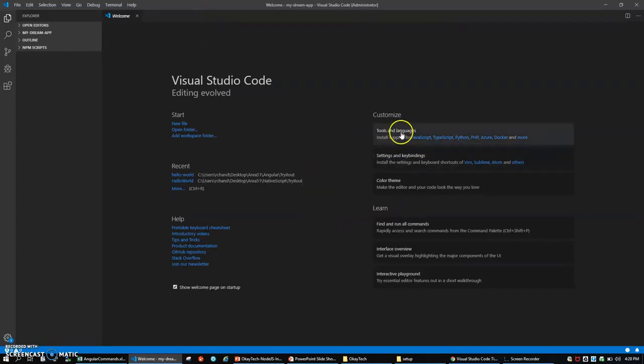Here they have tools and languages, because this VS Code IDE can be used to write not only JavaScript code, you can make use of this to write Python, PHP, and other languages. For settings and key bindings, you click here. If you want to install the settings and keyboard shortcuts from other IDEs, basically plugins.